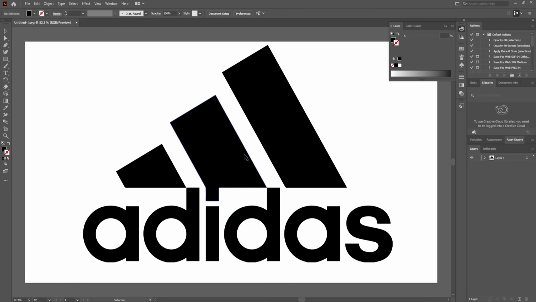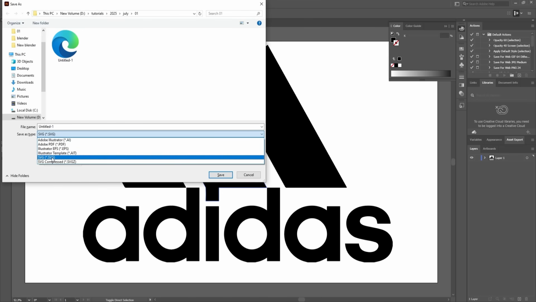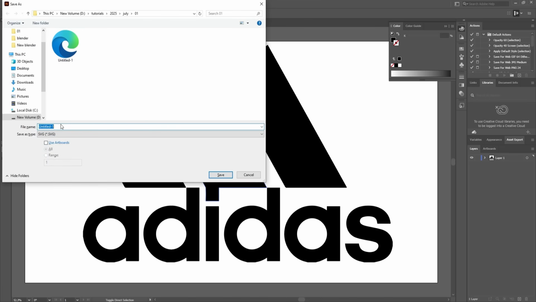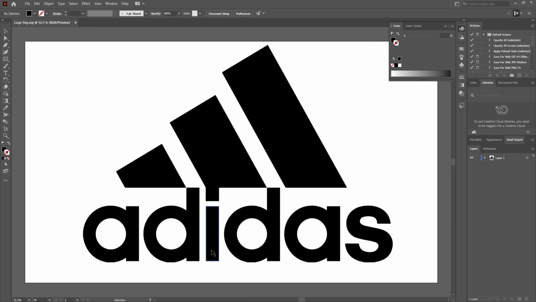After saving this file in Illustrator format, then press Ctrl Shift S again, and over here we need to choose SVG format, and you can call this logo SVG and simply hit OK, and don't change anything over here and simply hit OK. Now it is saved.